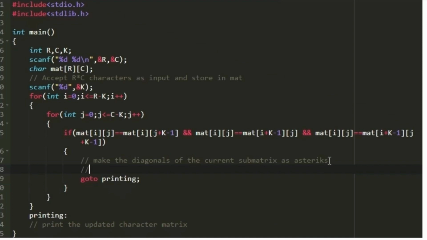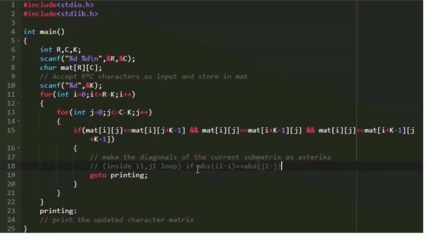And in every iteration of this nested loop, we have to create two conditions. The first condition is we have to check whether the absolute difference between I1 minus I is equal to the absolute difference between J1 minus J. So in every iteration of the nested loop, we will be checking whether this condition is true or not. If it is true, then it means that the particular element is present in the left diagonal of the submatrix. So if this condition is true, then we will be updating matrix of I1 J1 to asterisk.